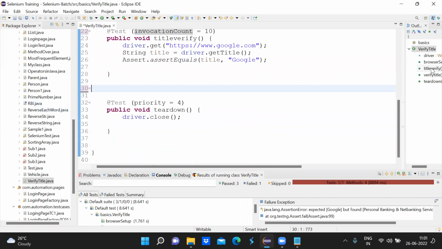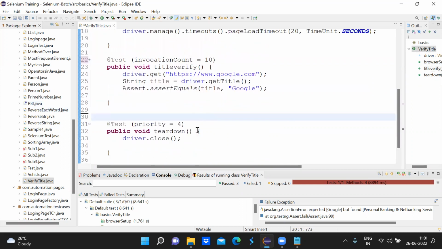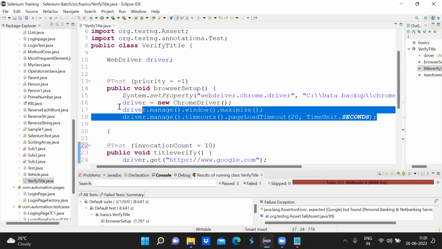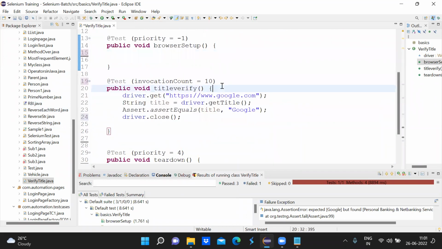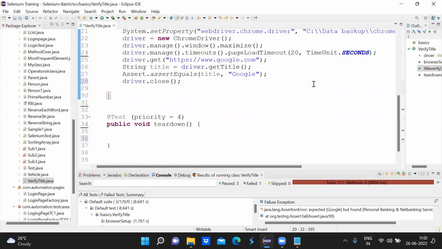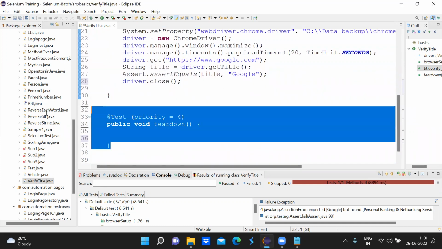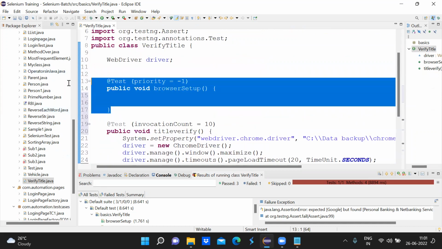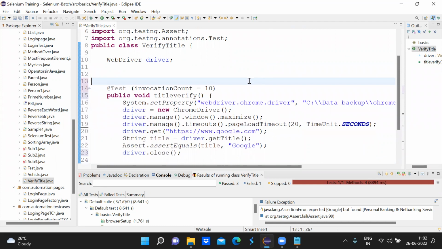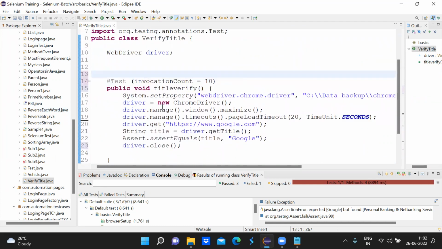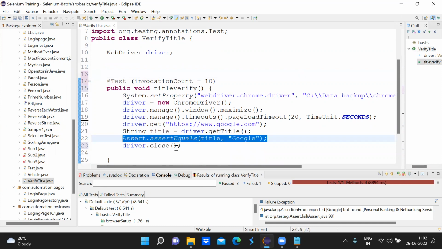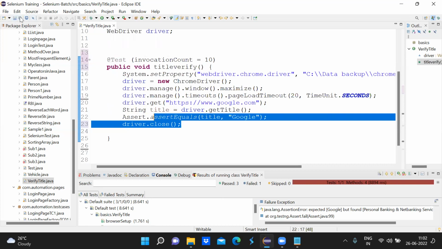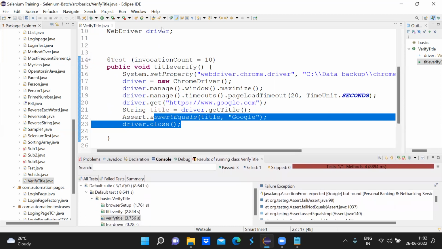Okay, so let's remove this, and then let me put assert here, driver.close here, and then let's put this also. As of now I am having only one method, and let me remove this and then this. So I am having only one method in which I am just initializing my WebDriver, and then navigating to google.com and fetching the title, and then validating the title and closing the driver, right? So let's run this and see whether we are able to execute this test case 10 times or not.